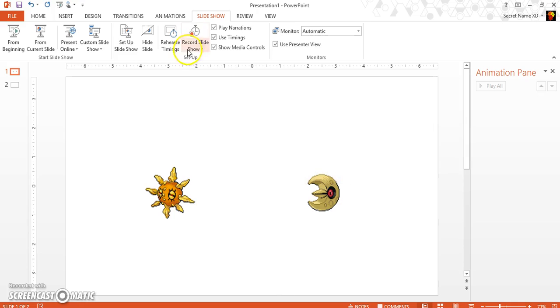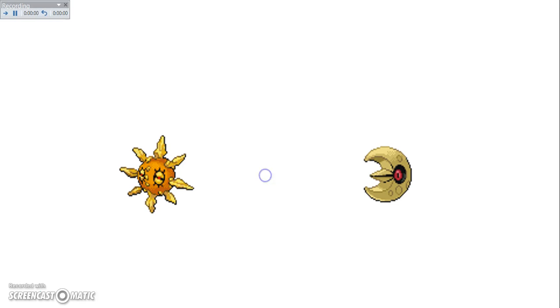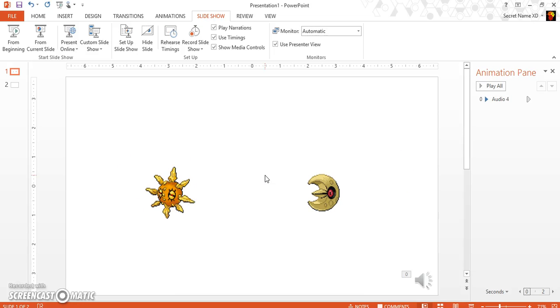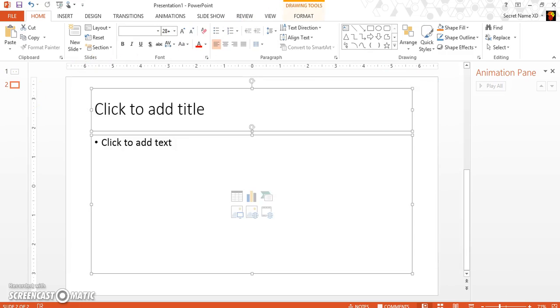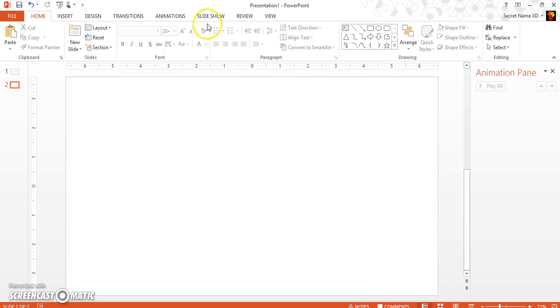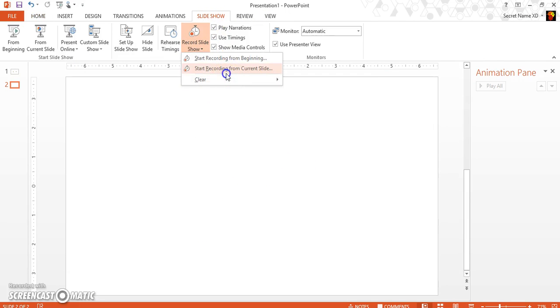I'm not quite sure what I want to say. I stabbed my potato with my spork. Yeah, that works. And then you're gonna go, new slide, but I already did that. And then, don't worry, the whole white slide won't be there, but just do it anyway. Just hear me out here. And then slideshow, record slideshow.